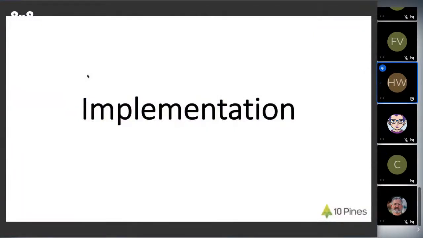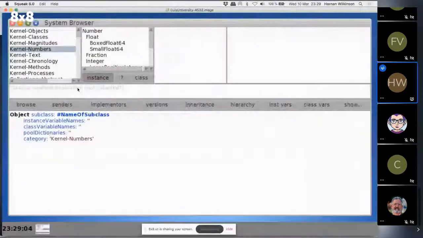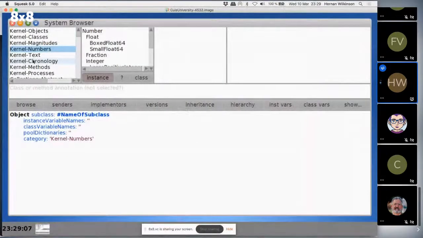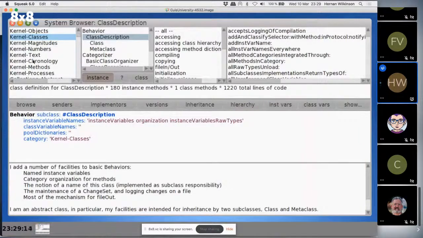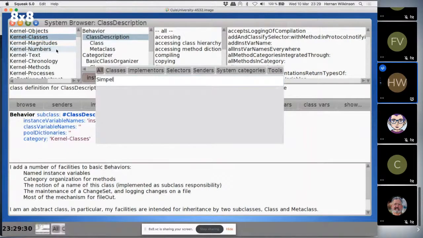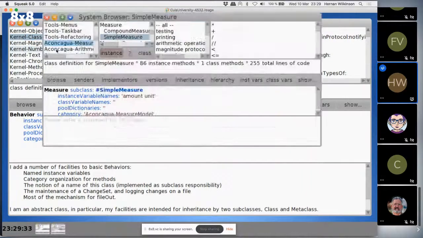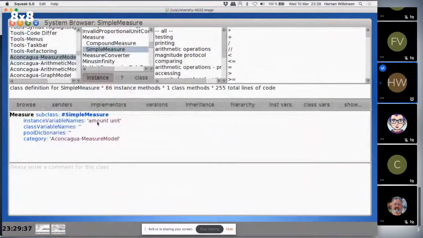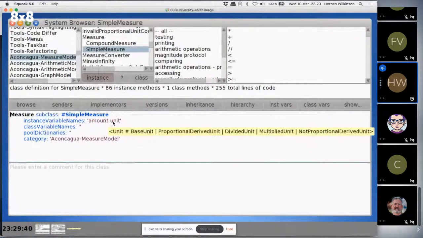How's the implementation? Well, first of all, let me see. Yeah, this is the right one. Let me show you first how I collect the type information for instance variables. What I did is to add a new instance variable to ClassDescription called instanceVariableRawTypes. That's an array of arrays, as I will show you right now. Let's look, for example, at the class SimpleMeasure. The class SimpleMeasure has two instance variables, amount and unit. Instances of this class are measures like 1 meter, 10 minutes, or whatever.